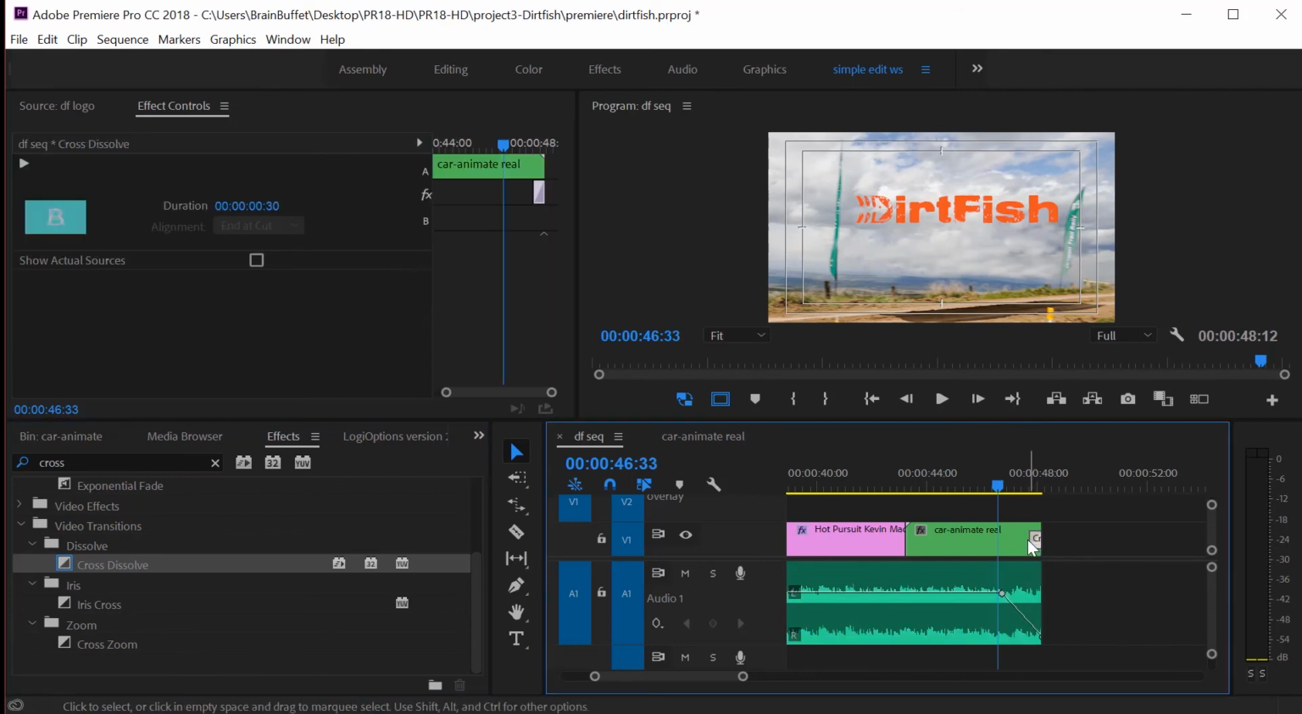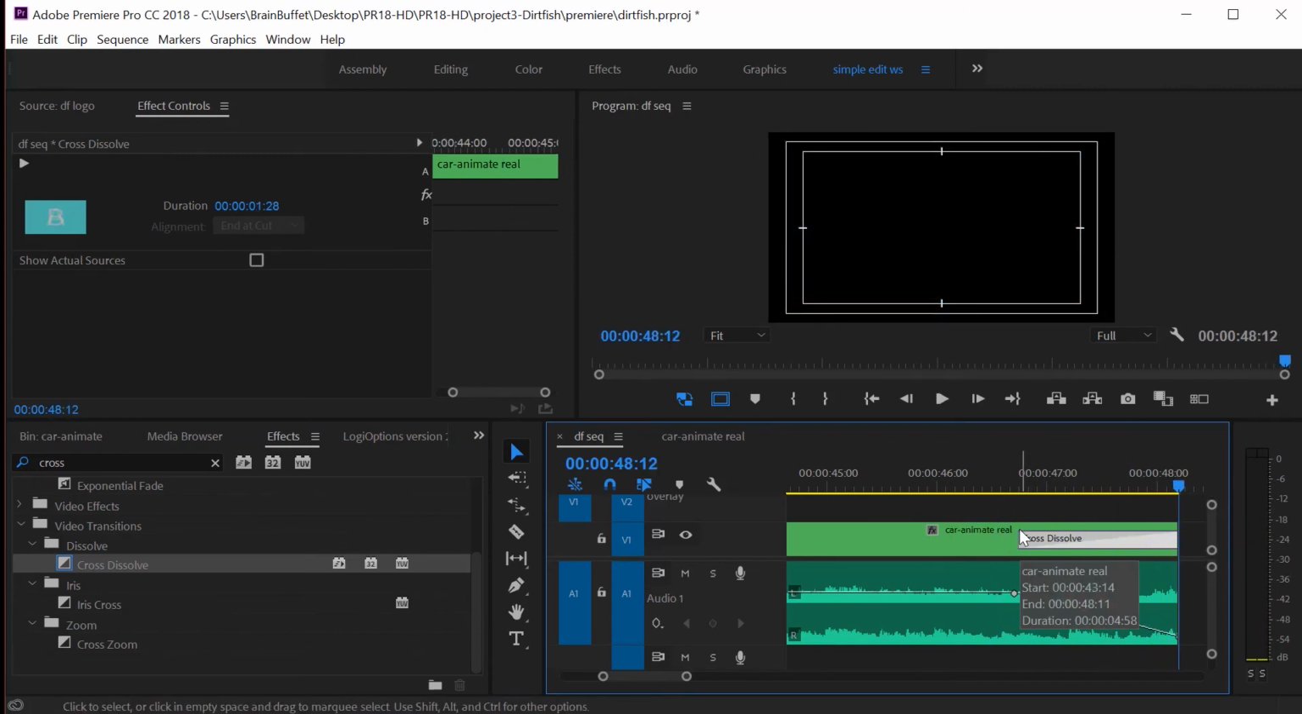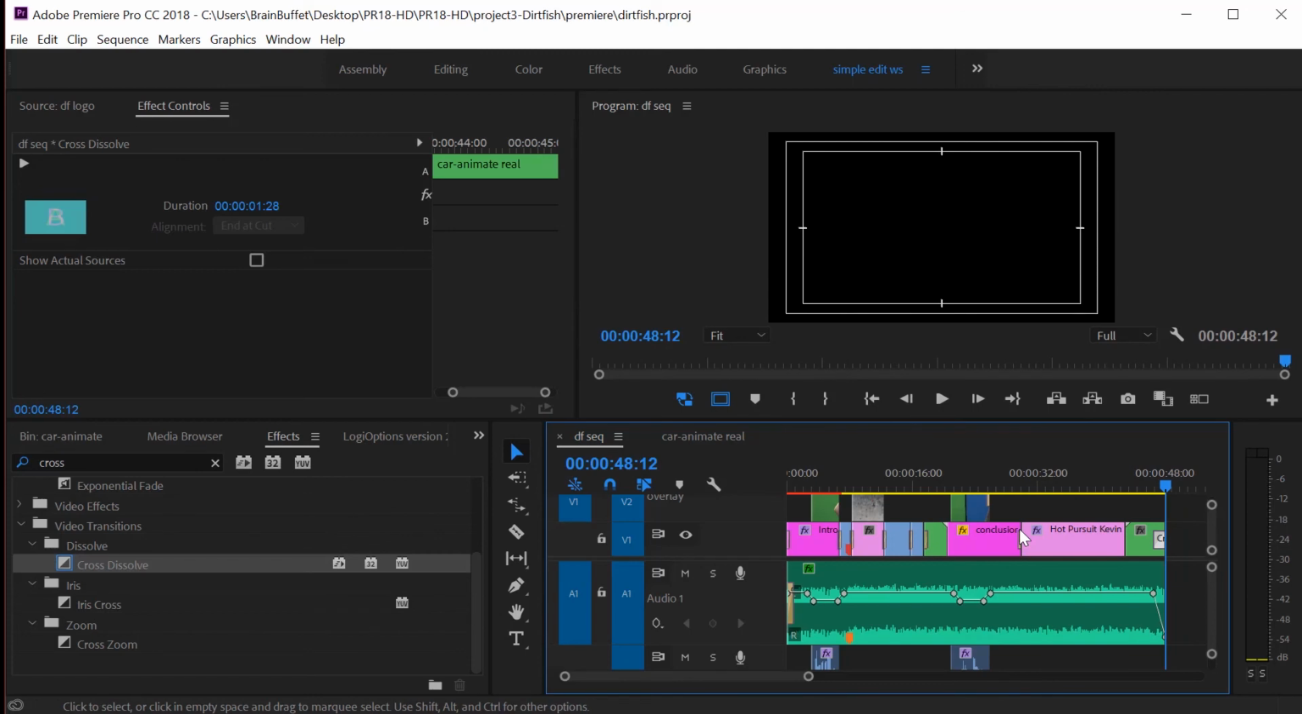And let me stretch that out a little bit. Zoom in, stretch out. There we go. Oh, yeah, this is looking good. This is looking good. Okay, so I'm going to save it.